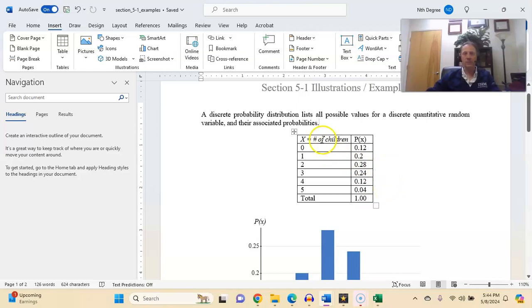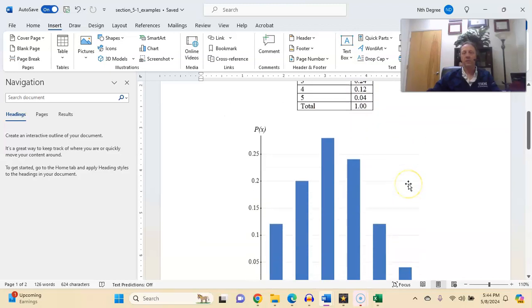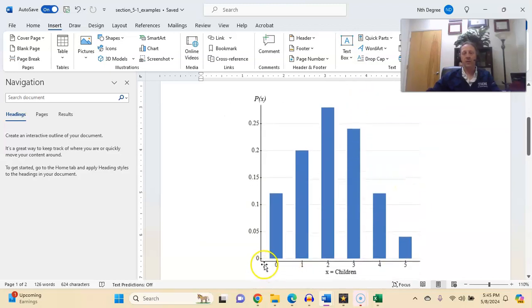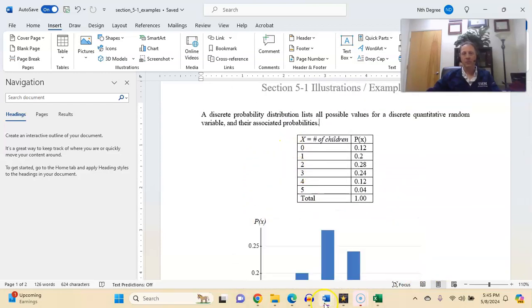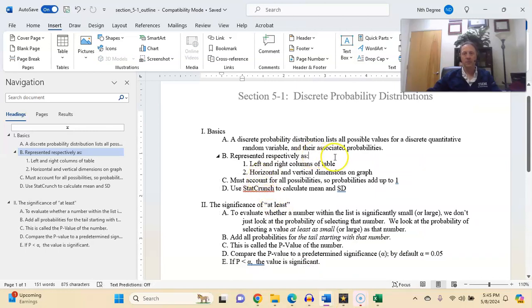So this is where we can represent the random variable on the left column and the associated probabilities on the right. Or if we graph that, then the random variable x, number of children, becomes the horizontal axis, and the associated probabilities become the vertical axis. Now, one of the important rules of a probability distribution is that it must account for all possibilities. It must account for the entire data set.